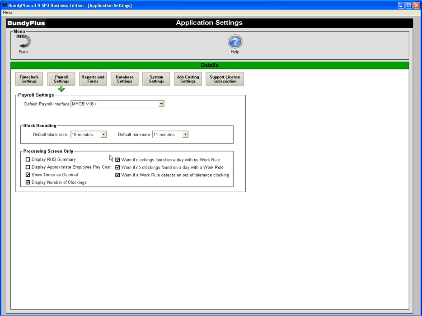There's also a selection of warnings that can be used. So the first one being warn if clockings found on a day with no work rule. So if there's no work rule defined on a particular day and there's clockings there, then it'll bring your attention to the fact there's no work rule there to break it down. You still break it down manually. Warn if no clockings are found on a day with a work rule. So the work rule is expecting someone to work, but no one's clocked in. So again, it'll warn you that that's happened, and it's up to you as to what you do with it.